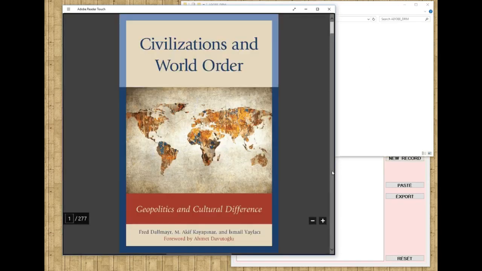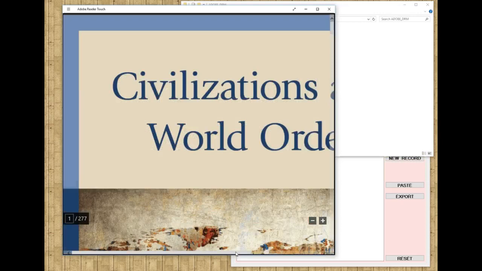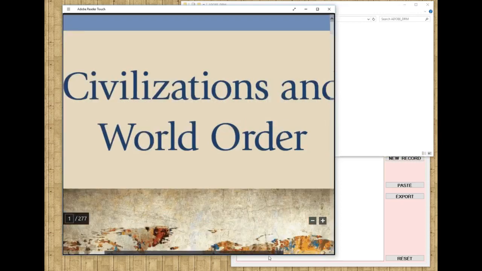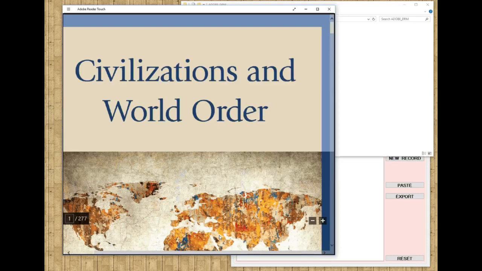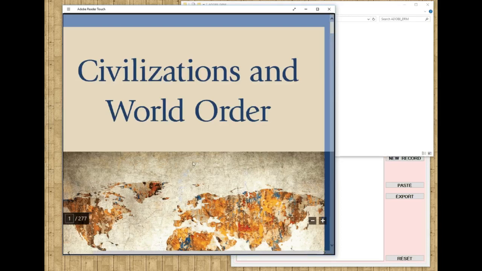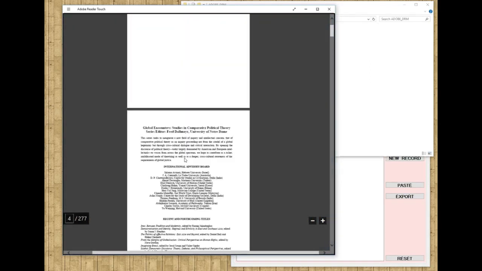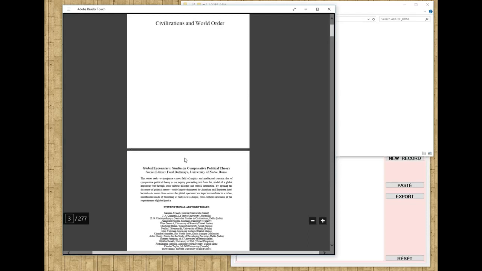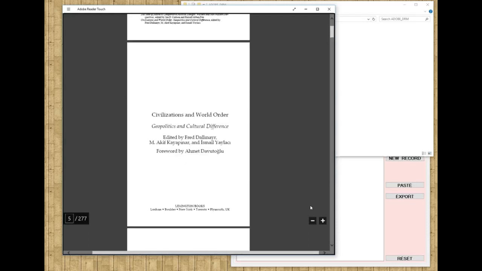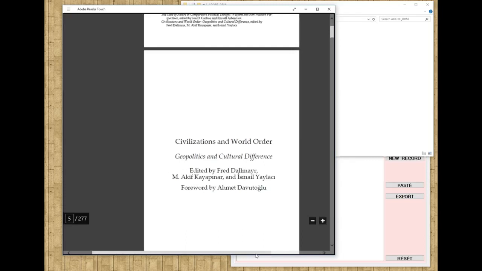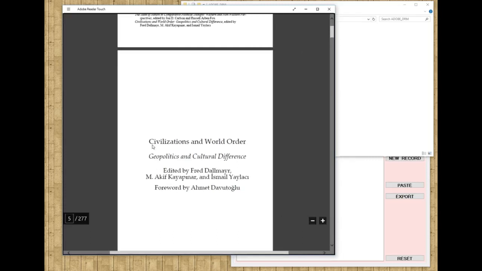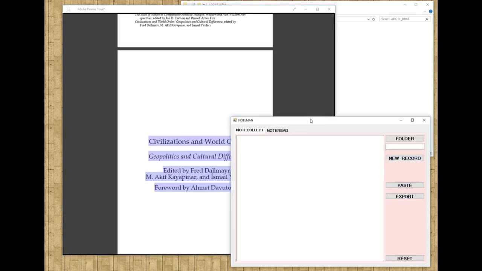This book is Civilization and World Order, which is quite an interesting one, defining the Eurocentric world order. And I've tried to copy a few notes from this in order to show you. The first and foremost part that is usually taken down from any book is its title and the author, and here it is Civilization and World Order, Geopolitics and Cultural Difference. This is edited by Ahmet Davutoglu, so it can be used as a first set of information.